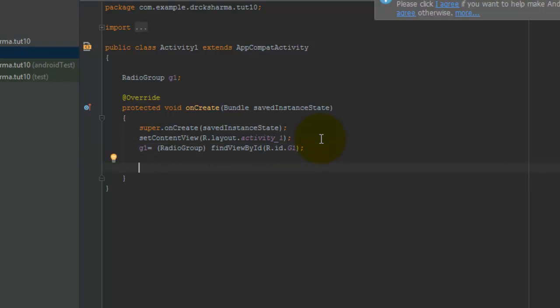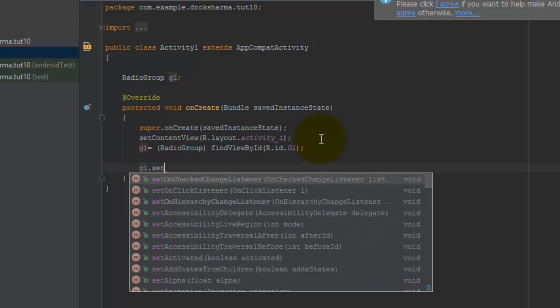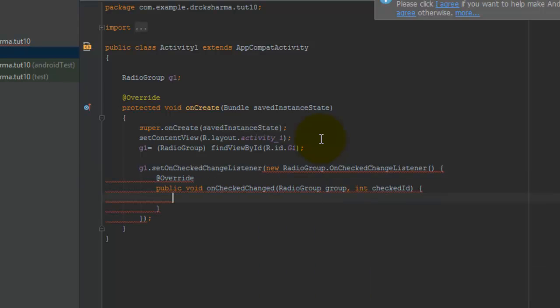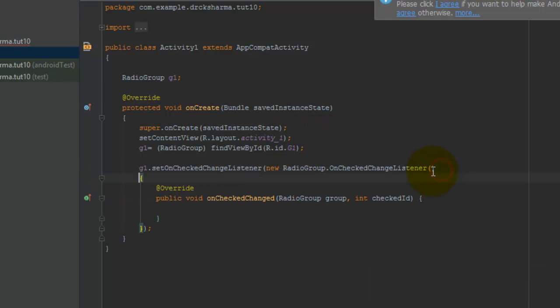After finding, write the event handler code G1 dot set on checked change listener, pass the parameter new on checked change listener, arrange the code properly. In this function, you can see here is a variable of integer type checked id. This variable contains the id of radio button which is selected by the user.